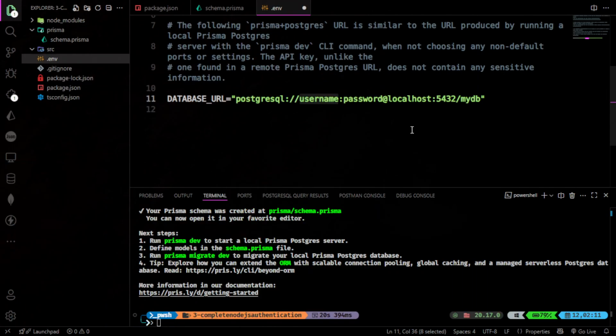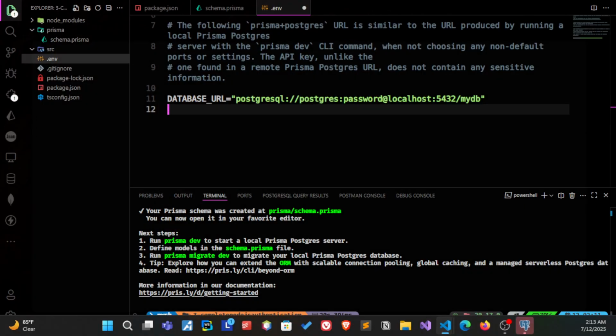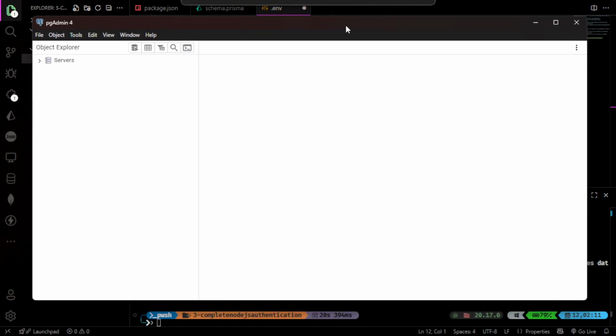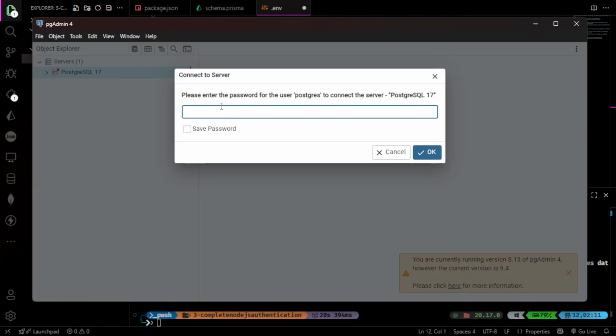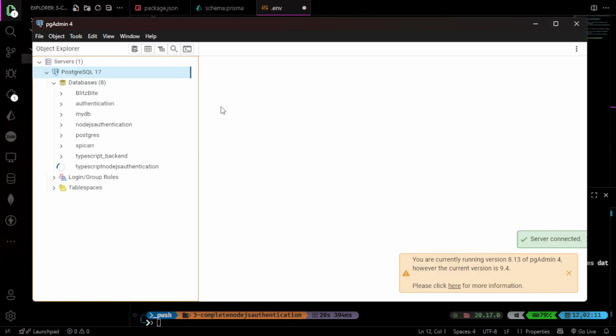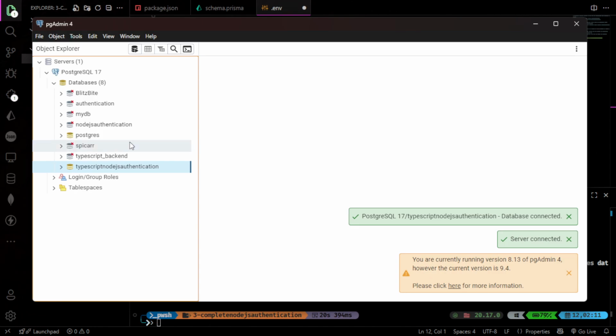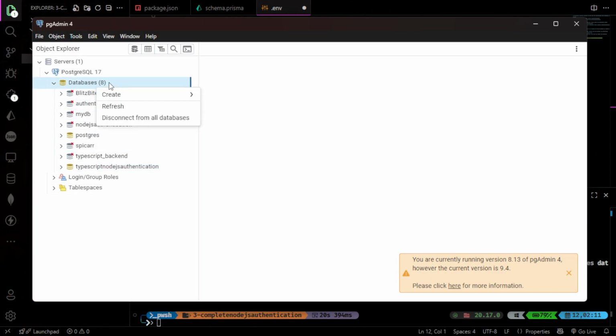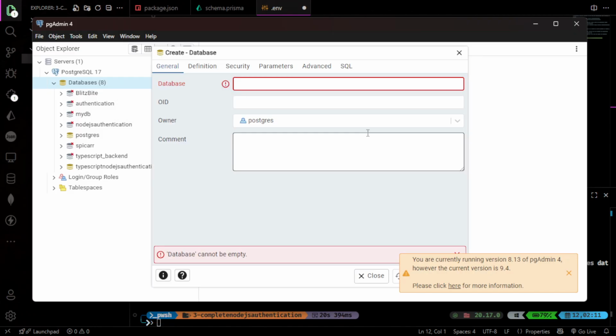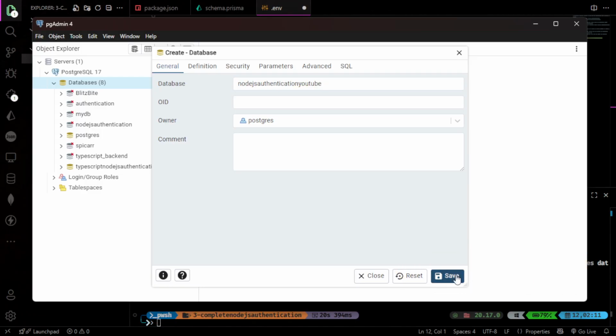Why is this taking much time? Let's give the username. My username is postgres, and this is the default username for pgAdmin, and it has opened. And I have created the main database here. So let's create another database for this project. Database: Node.js Authentication YouTube, and save this.